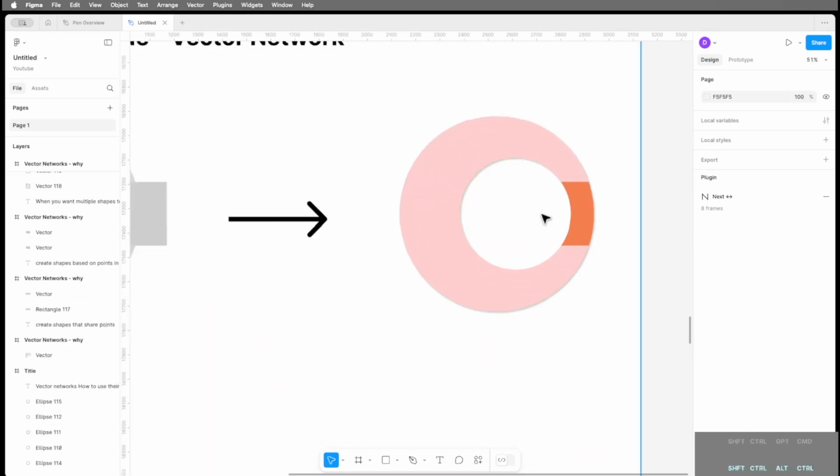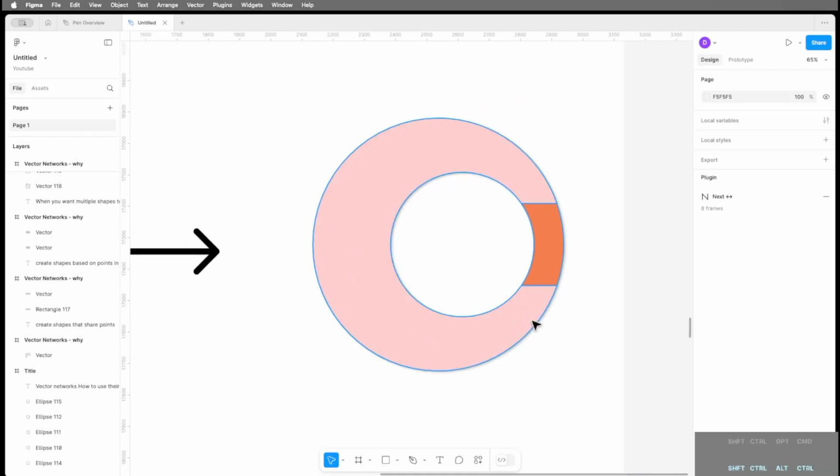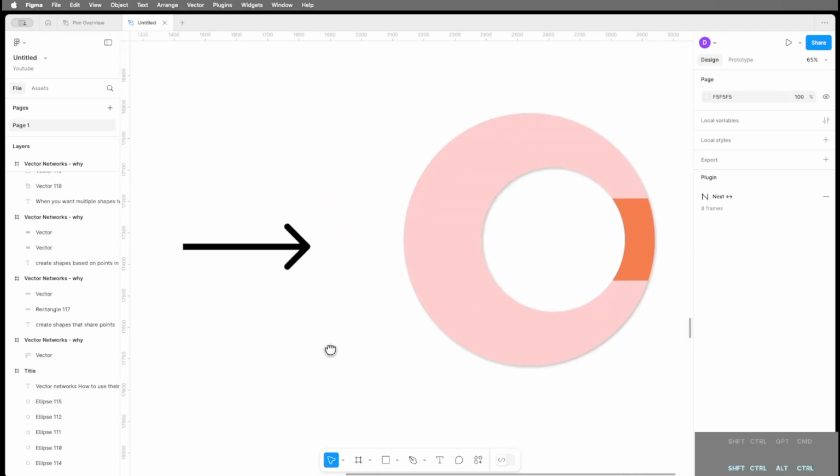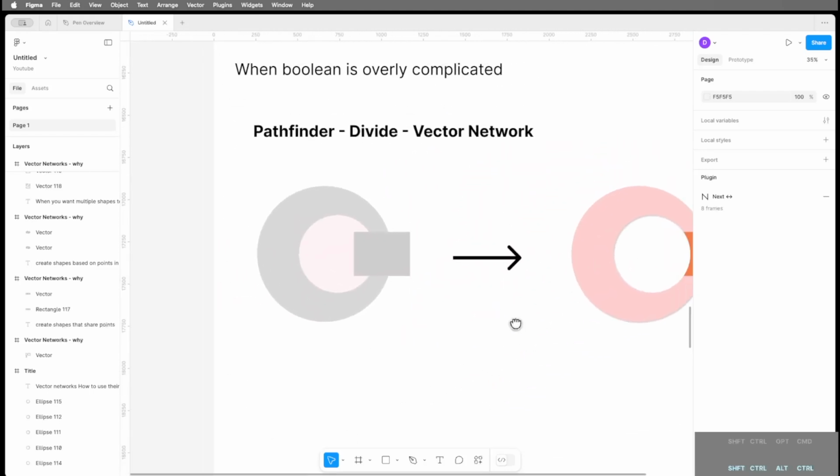Imagine you're trying to build this hollow shape. If you're using Boolean operations in Figma, you would have a large circle with another one subtracted. You might overlay a rectangle, do an intersection, put that intersection on top of the other one and group those together. It gets a bit complicated. There's quite a few steps.